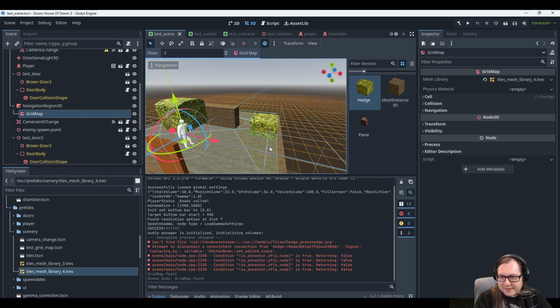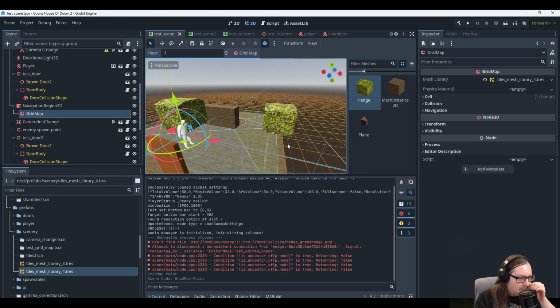Where's my grid map at? There it is. Okay. Oh, interesting. So in the scene, you do scene export as mesh library, and then you can merge with existing, and apply mesh instance transforms, and the settings in that. Okay.